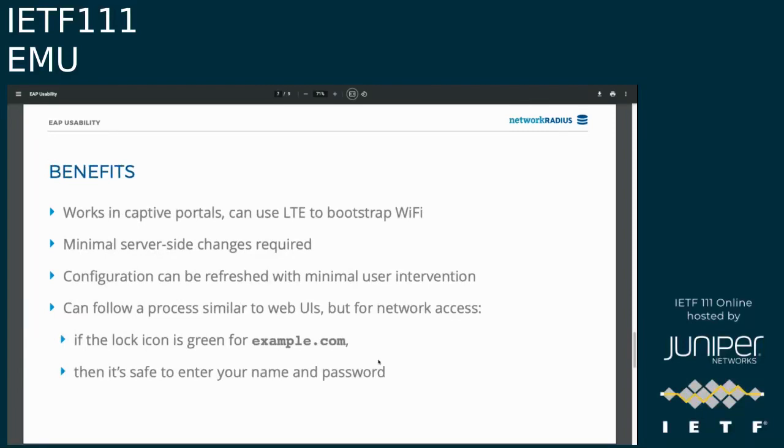So you can work in captive portals to get your configuration, or if you have LTE, you can bootstrap Wi-Fi. Minimal EAP server side changes required, no code changes on DNS or web servers. Your configuration can be refreshed. The document talks about how configuration refresh works. The user UI can follow a process similar to web UIs, but for network access. Hey, we're connecting to this network. By the way, I've checked the EAP server certificate. There is a chain of trust. It is example.com. You are allowed to enter your password, so your name and password for Alan at example.com, into this Wi-Fi pop-up.